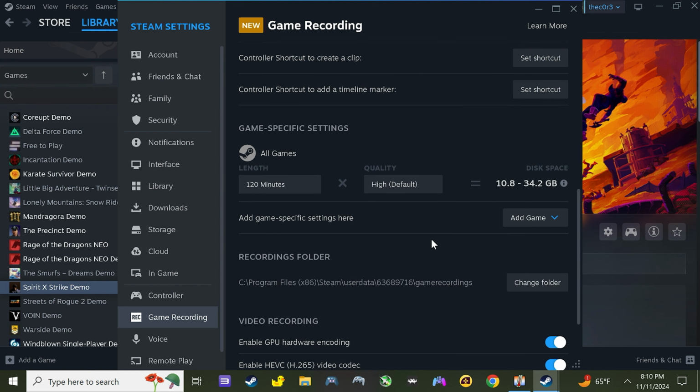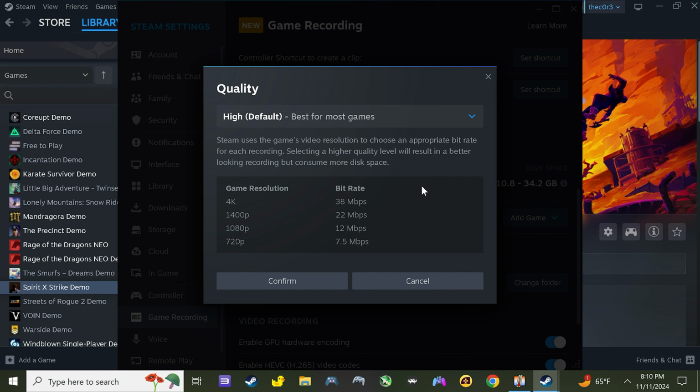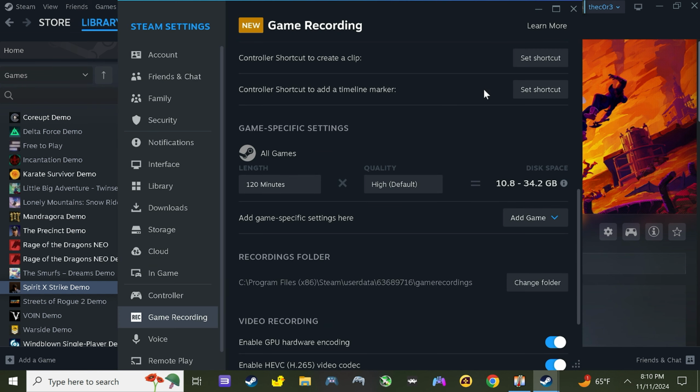Here you'll be able to determine the length of recording, which is 120 minutes by default, the quality, which determines the bitrate and file size of the recording, folder location, options for using hardware or software encoding, an option for using H.265 or H.264, and your frame rate limit. I don't see any reason to fool with any of these settings, so I'll leave them all at the current default. Now you're all set to record.